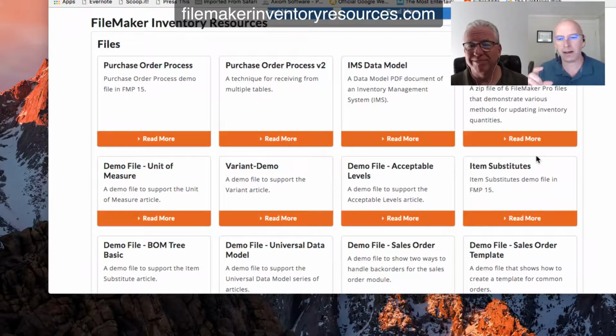So on this demo file, if, for example, on that variant demo file, if you're trying a variant, if anybody doesn't know, a variant, if you think about shirts, the shirt might have a collar or no collar. It might be long sleeve or short sleeve.